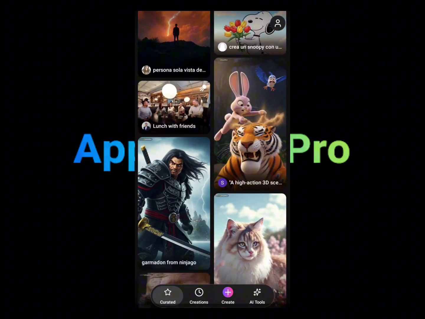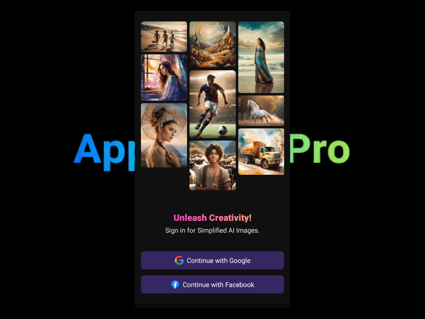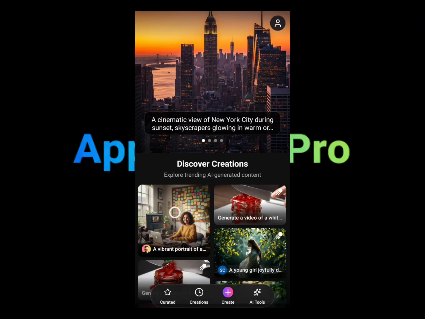So let's say, for example, I would like to copy this image here, or the template that they have used to create this image here. As you can see here, this is the prompt that they have used and also the model that they have used to create this video. I can tap on try this prompt and I'll be able to replicate the same thing. So that's really pretty much it for that.